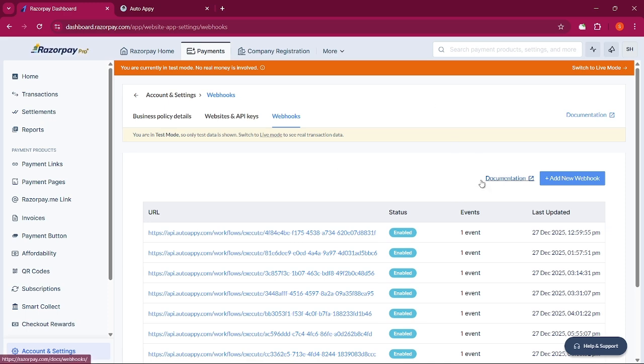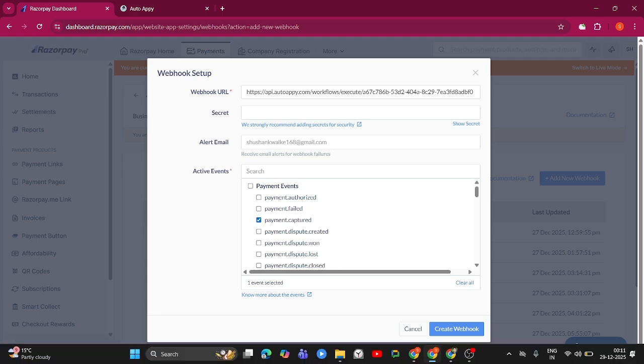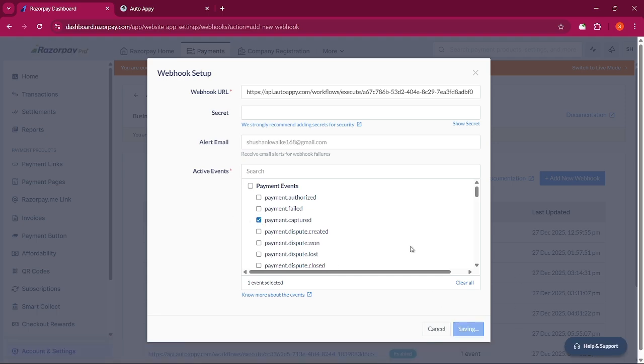Here you can add your webhook URL by simply tapping add new webhook and pasting your webhook here. Now here you also have to select the event. So just select payment capture as your event. Create a new webhook.